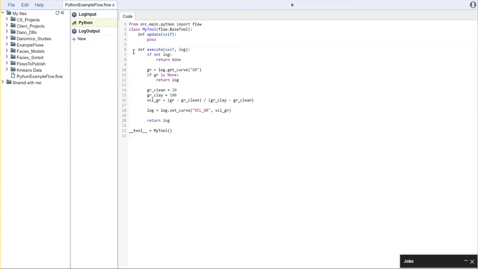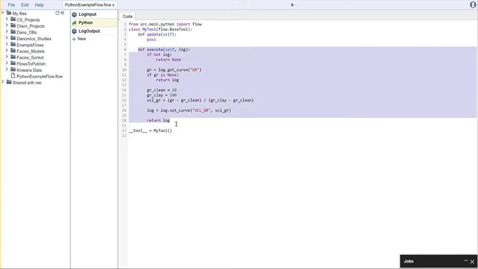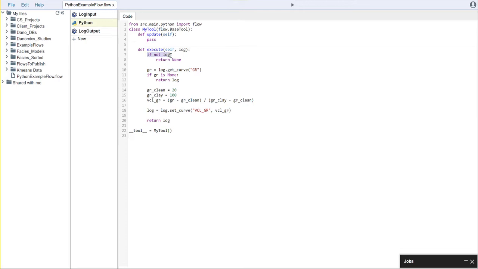Let's take a closer look here in the execute block, as this is where you'll be doing most of your work. First of all, we say if not log, return none. What that means is if the object passed in is not a log, we're basically going to exit this block. This is important to have in there, so once we've reached the last log, we will exit our Python code.